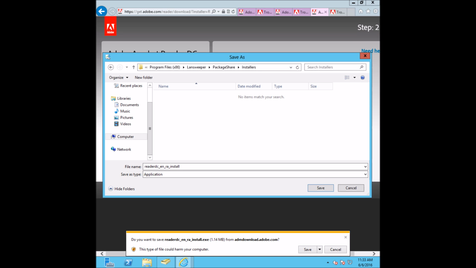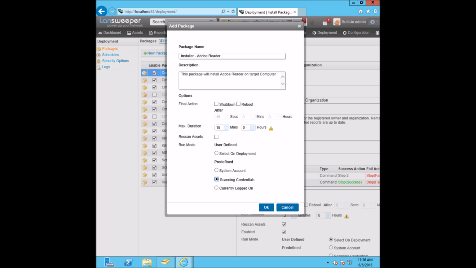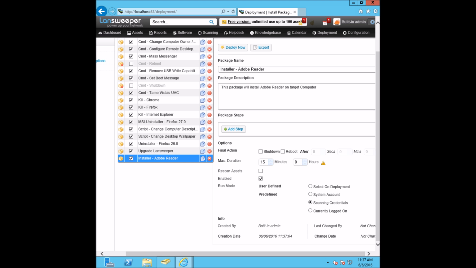And now we will use another feature, which is installing and deploying software on the client computers. I chose to deploy the Adobe Reader software, so I first have to install it on the main server of the Lansweeper system. And now we add the package for the installer, and we set the name of the package and the description of it. And we have to make sure that the package is enabled and we are ready to add the steps to run the package.